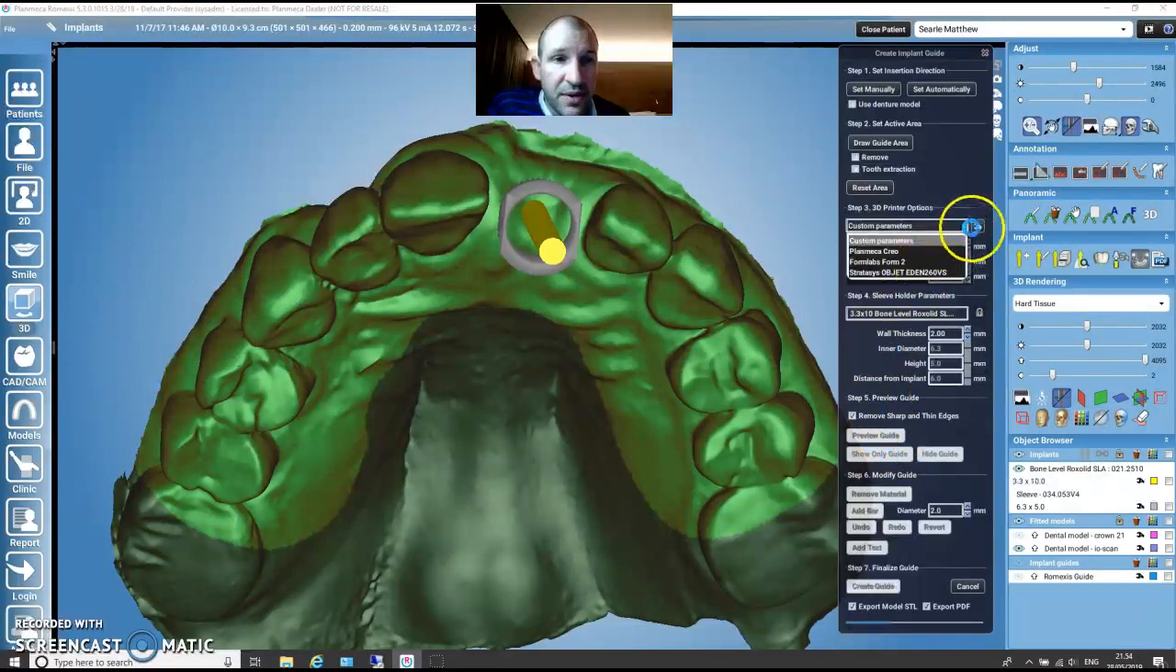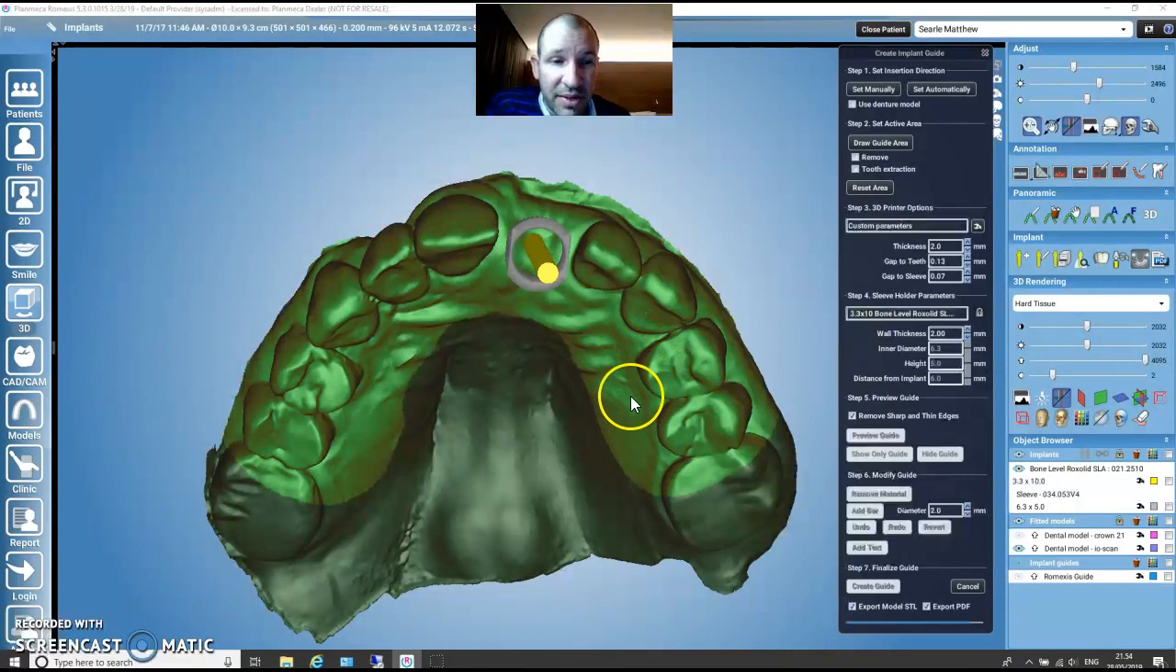After you've done that, you can edit it yourself as well. You can remove material, you can add in a bar after it's created, and you can also add in some text. After this is done, which is almost there now, I'll show you how easy it is to create a guide using this Planmeca software.